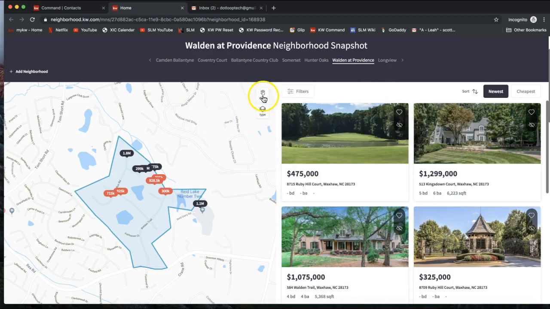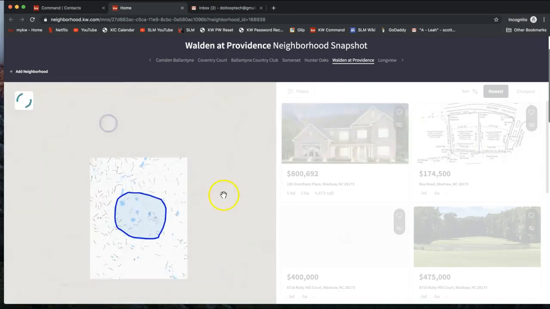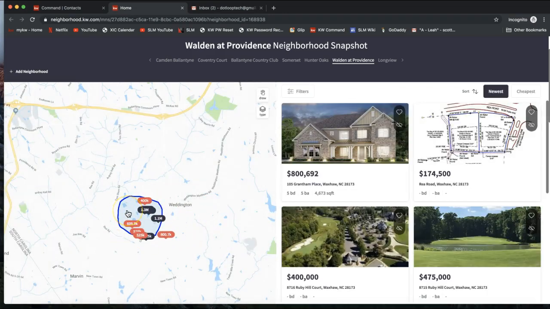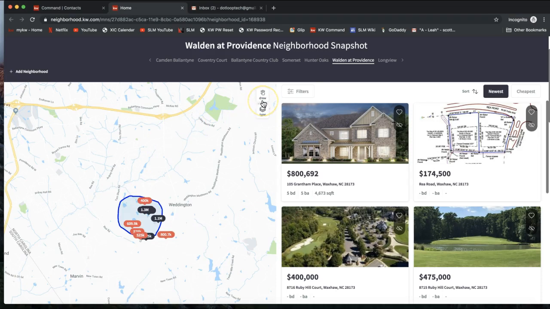Oh, this is cool. I just noticed this. There's an option for them to draw on the map too. Let's try this out. Neato. All right, they can draw on the map as well to get all listings in that area. That is a very cool feature. And so that's probably similar to your MLS. If your MLS does that, they can draw on the top right.